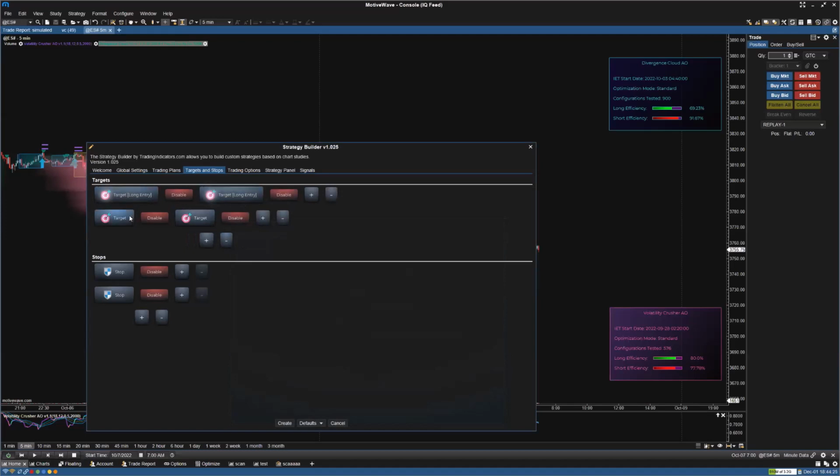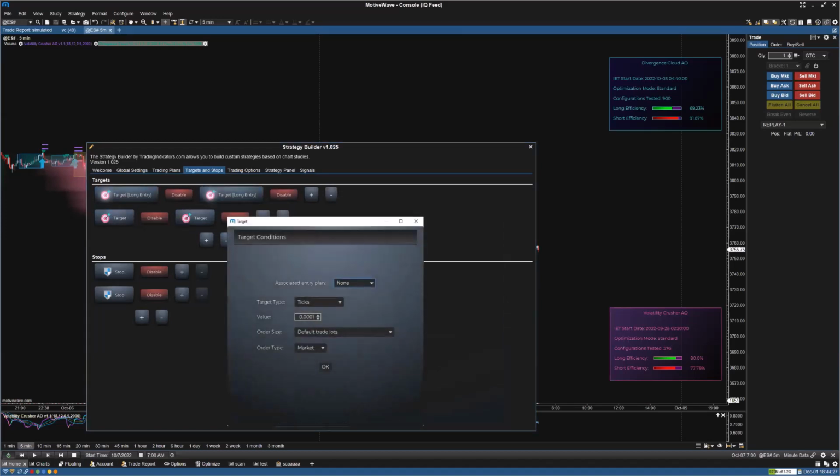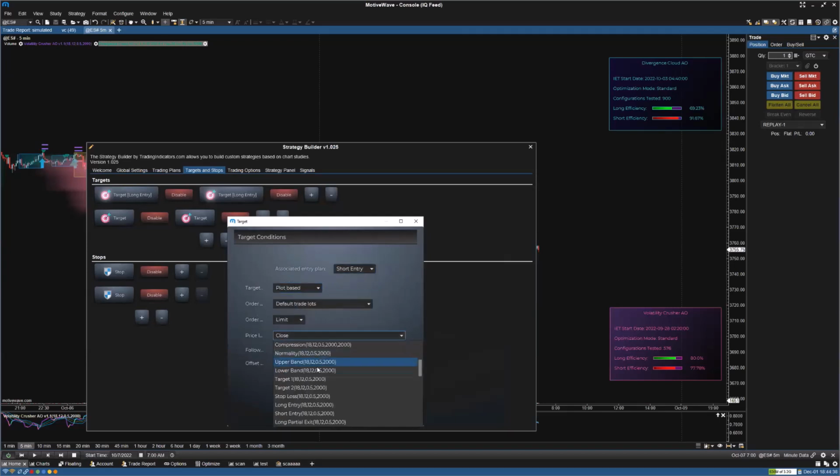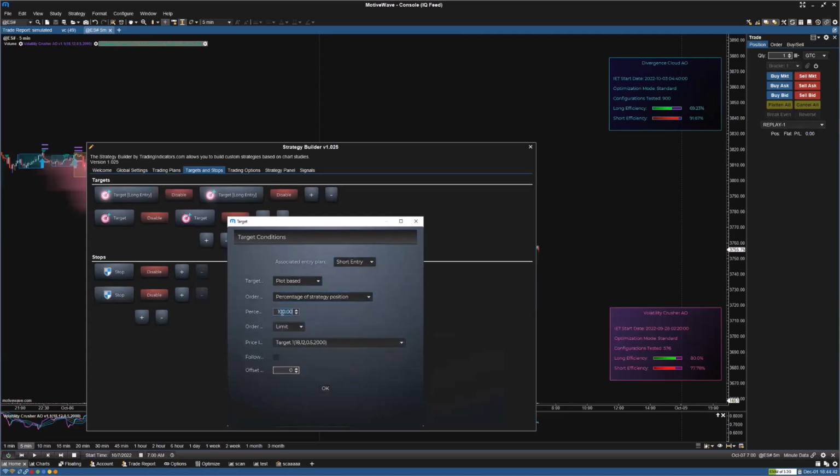We can go ahead and do the exact same thing for our short trades. I'm going to associate this target with short entry, and I'll speed it up a bit here. Order type is limit, plot based. When we hit target 1, we will close out a percentage of the position. That'll be 50%.